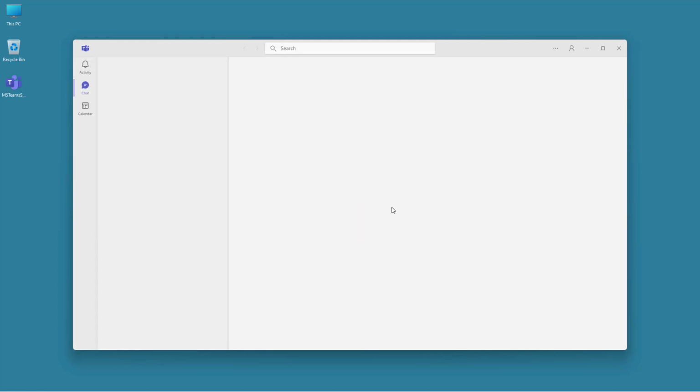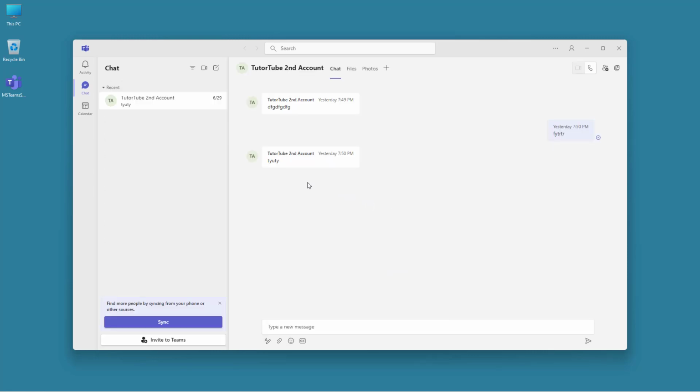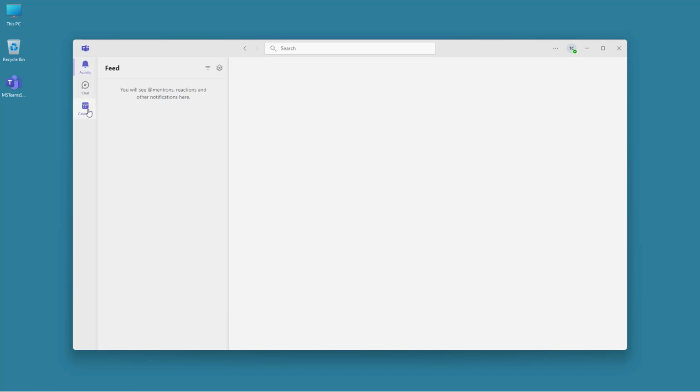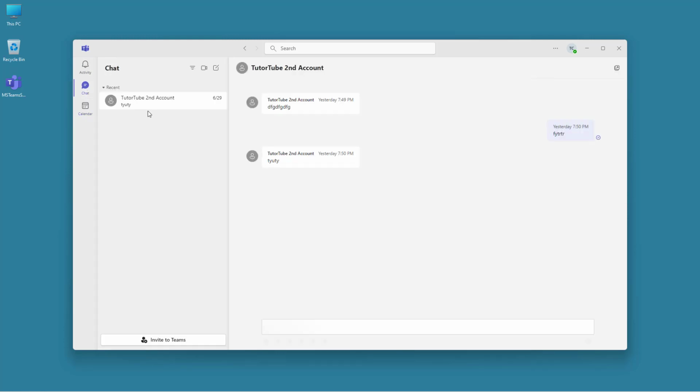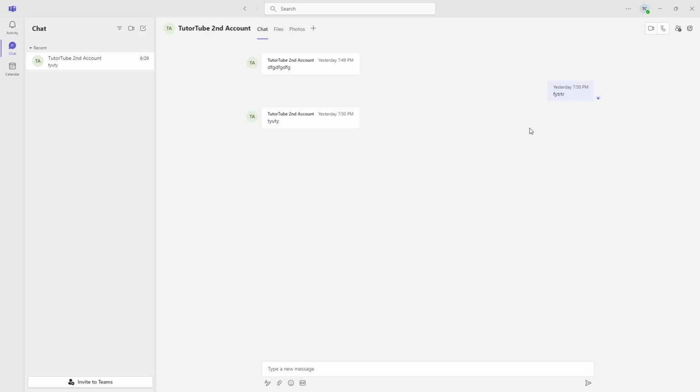So now it's loading again, and now you can see that I am in the home version of Teams, and I can also see the messages that I previously sent to my other account. So you have the activity, you have the calendar over here, just like in the web version, as you can see. And that is how you can install the home version of Teams on your desktop and then start using it.